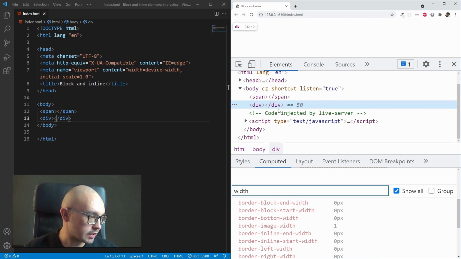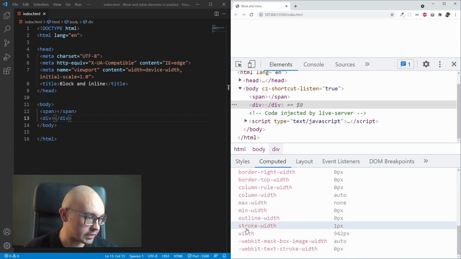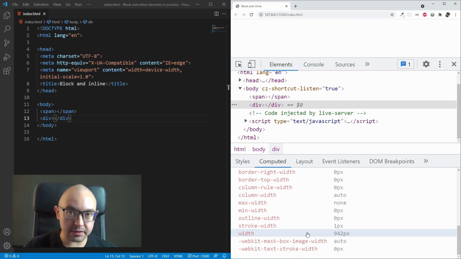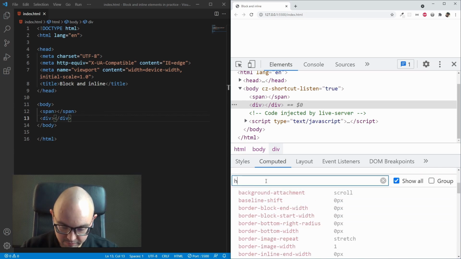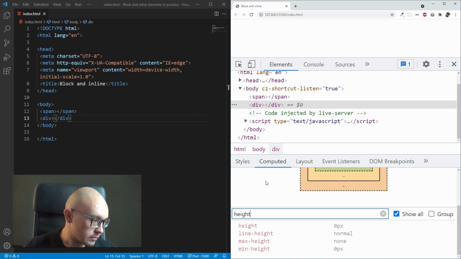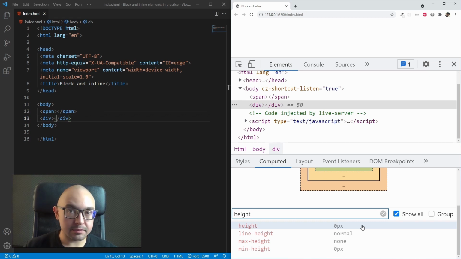Let's check it in the Computed tab. We have the width of our div. Let's check it. We can see it right here. The width property computed to 942 pixels. But we should keep in mind that's 100% of the parent element, just computed by the browser to 942 pixels. And let's check our height. And we can see it's 0 pixels because our element is empty.